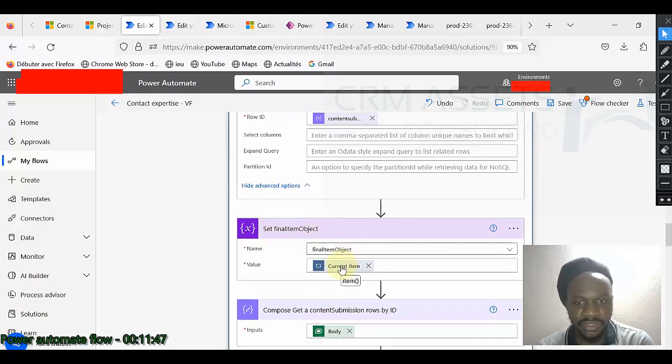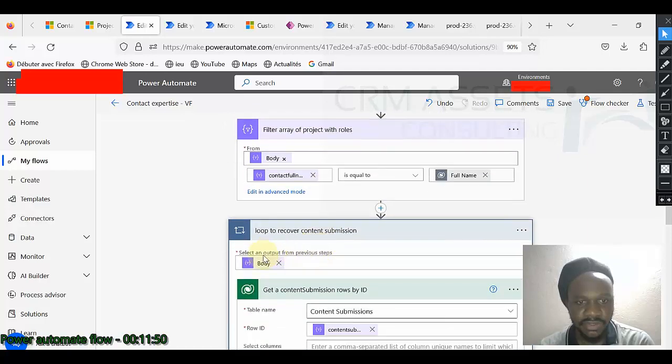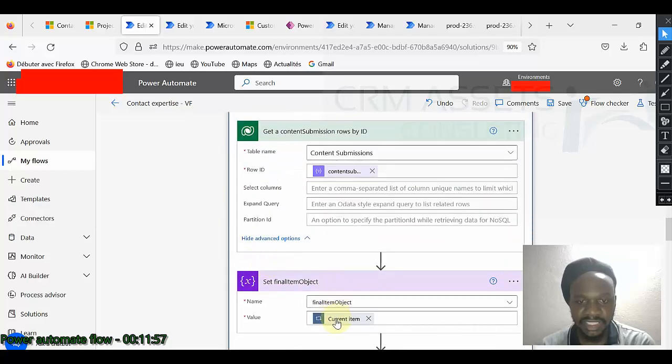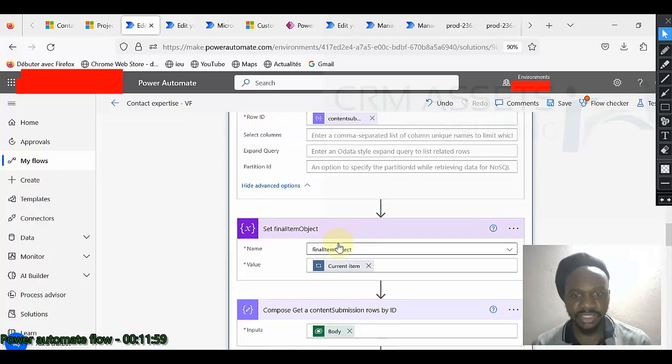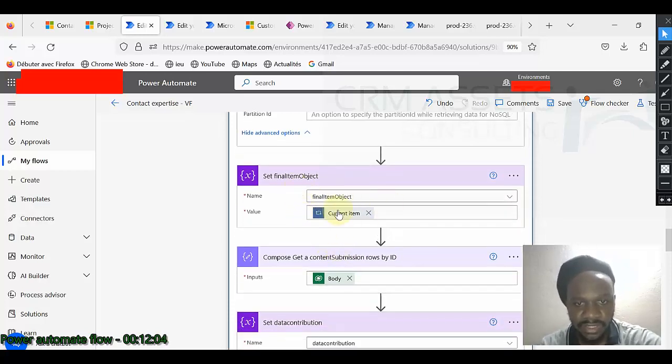I store here the item. The item is the current item, okay, from this array, because this is an array of objects. So item is a single object on which I'm working on. So I store it here. Now my current item will have, of course, some key values already, but I will complete, okay, adding other key values with data we retrieve from the lookup record, okay.